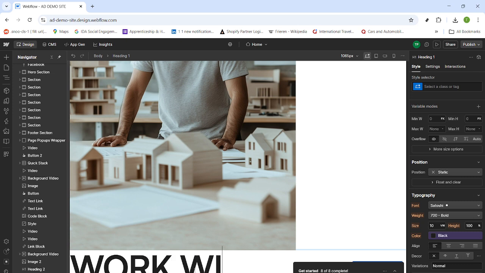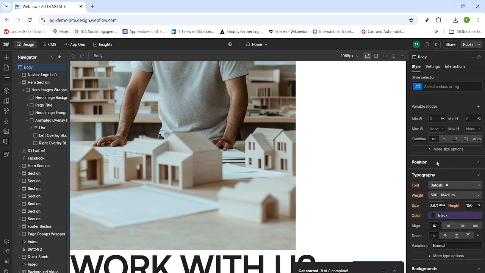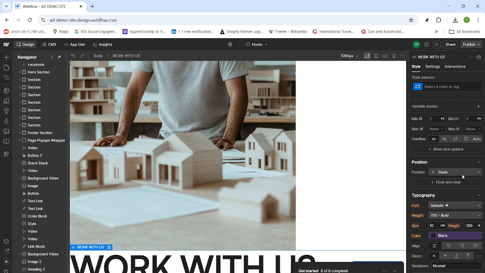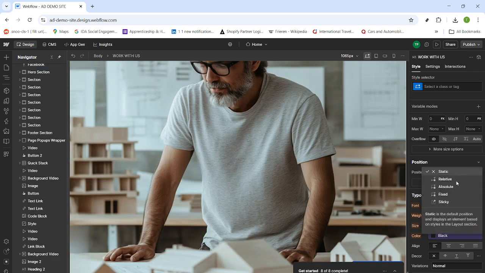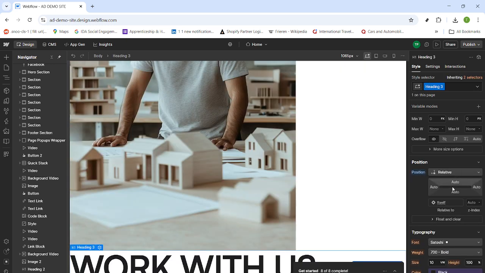Now select the text element and open the position controls. Change its position to absolute so it can sit on top of the image. You'll see offset fields appear for top, right, bottom, and left. Use the highlighted inputs to place the text where you want it. For this example, enter 178 in the appropriate offset fields as shown, which nudges the text into the exact spot indicated on screen. If the text isn't where you expect, double-check that the parent is relative and the text is absolute, then fine-tune the offsets until it looks right.